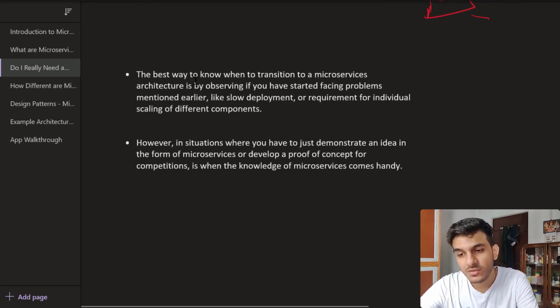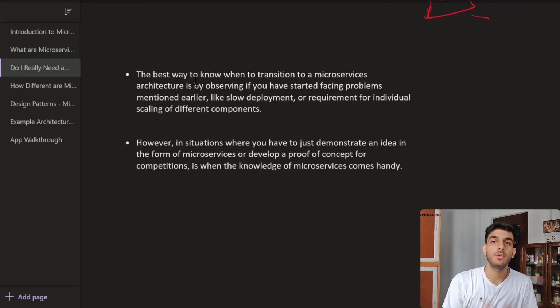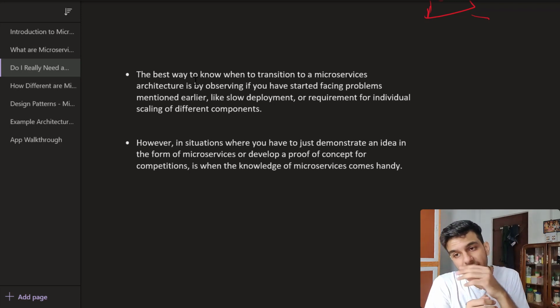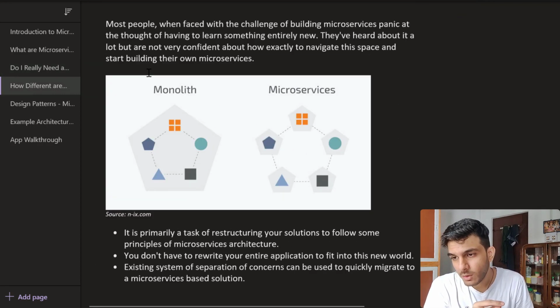And again, in situations where you have to just demonstrate an idea in the form of a POC, for example, if you have some competitions which require you to submit an architecture following the microservice principles, right? Or you just have to design some idea for a client, that, okay, this is how your application is going to look like in the future. In that case, all of this knowledge will be really helpful for you. Right now. All right. Now we'll go over to the next part.